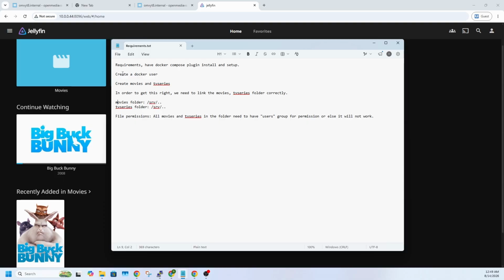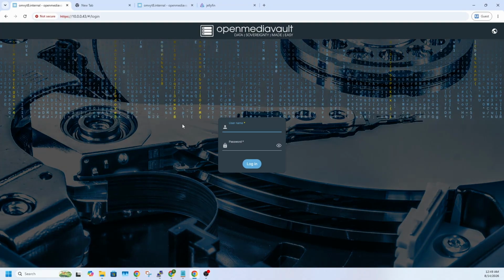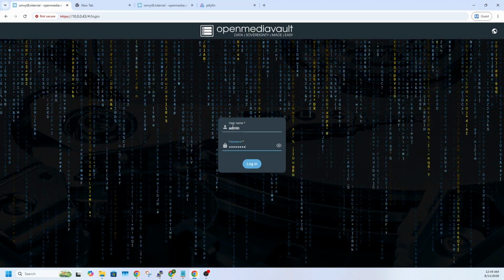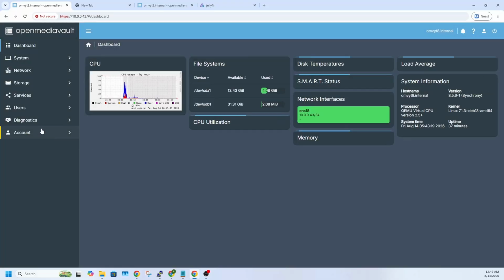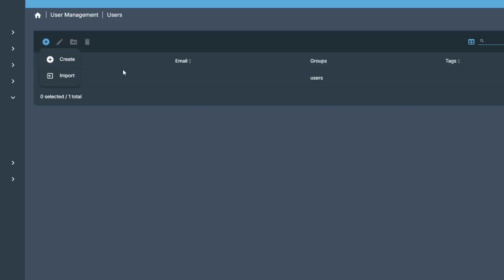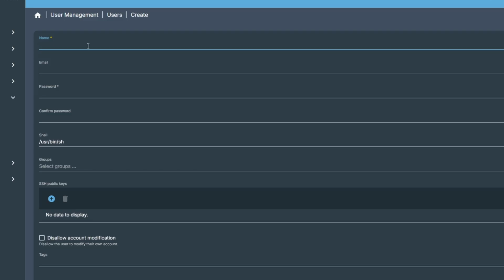The easiest way to do the Docker user, we're just going to go to OpenMediaVault. Here it's admin and then openmediavault. I already changed the password, so it's not going to be that for me. But you go to user, users, and here you just do a create. I'm going to call mine docker-user. Now here, make sure you create a secure password.